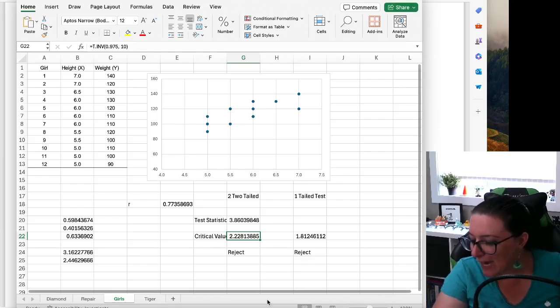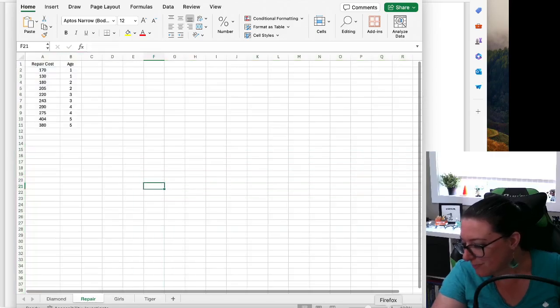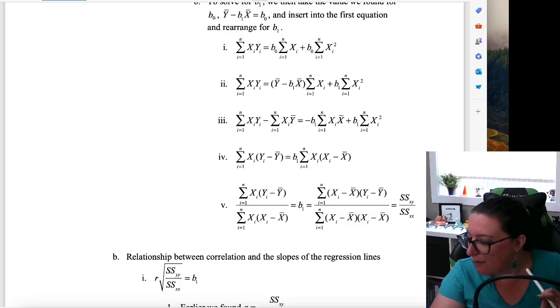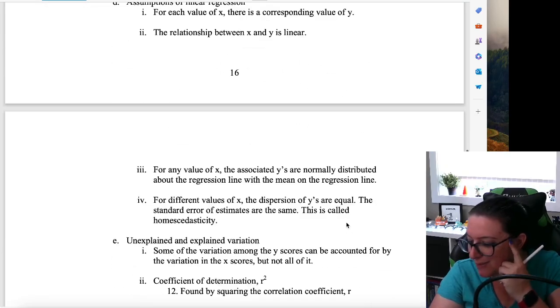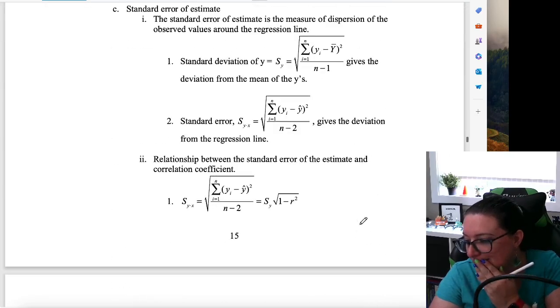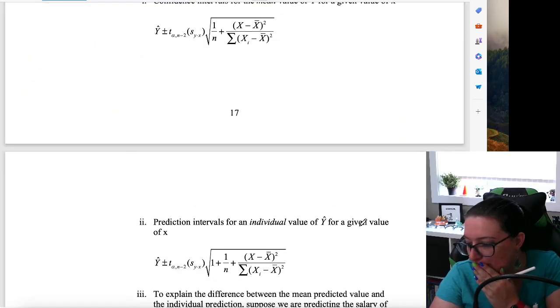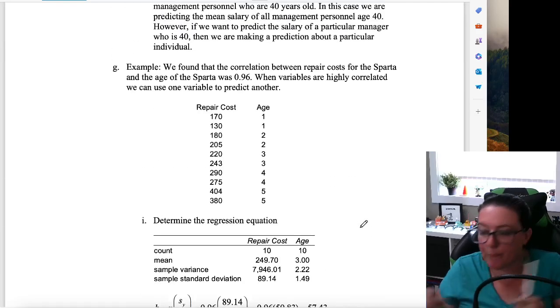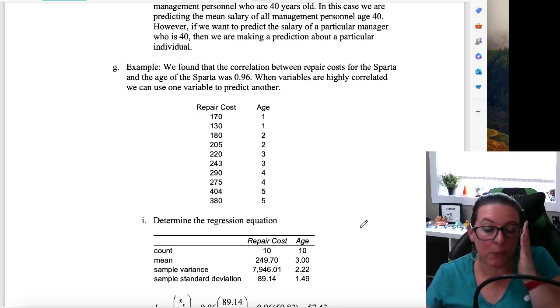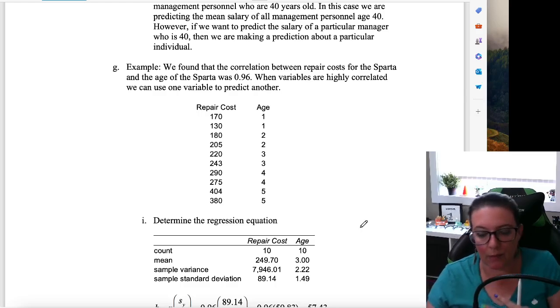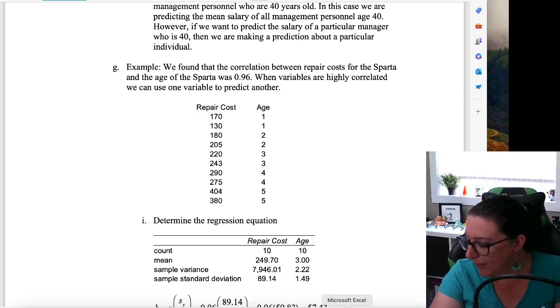Okay, let's look at repairs. We have the age of, I believe, their vehicles. Let me scroll down to wherever I put this problem set. Here we go. Let's first find the correlation between repair costs for Sparta and the age of the Sparta. So here we have these different vehicles. We want to find the correlation, and then we want to see if we can use the age to predict the repair costs. So let's do a couple things here in Excel.